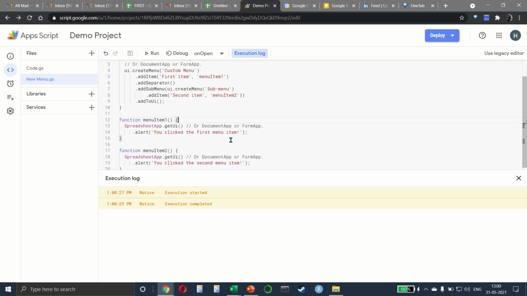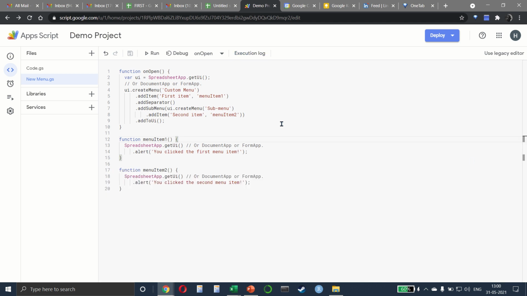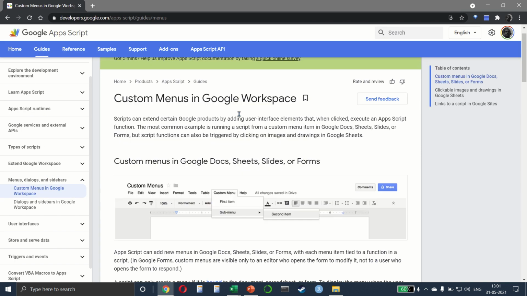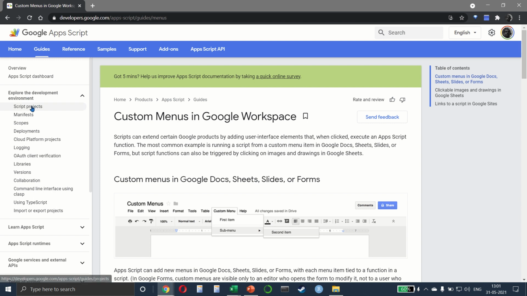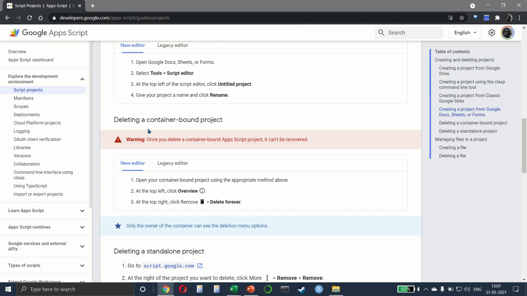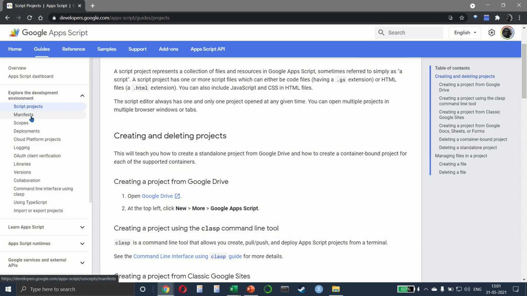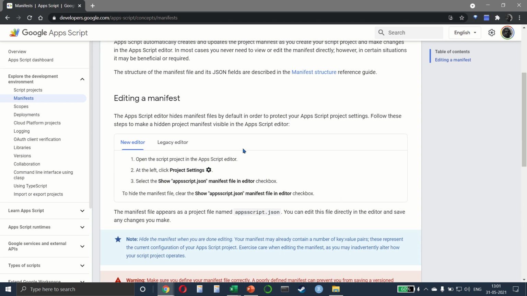Of course, this takes a lot more time. But then when you're working as an organization, it's very handy to have your own set of tools which you have created inside a custom menu. So you can see that there are many other things here. I'll just quickly take you through everything. So in the development environment, it gives you a broad background as to what it is, how you open it, how it works. Of course, there are manifests, right? The manifest here would be a special JavaScript object notation file that contains all this information.